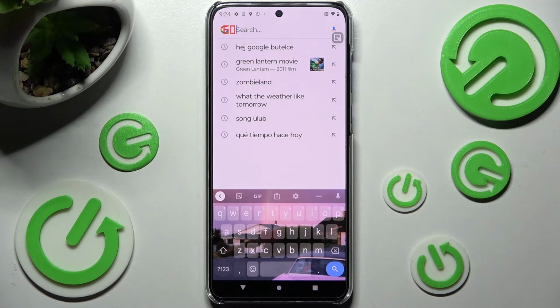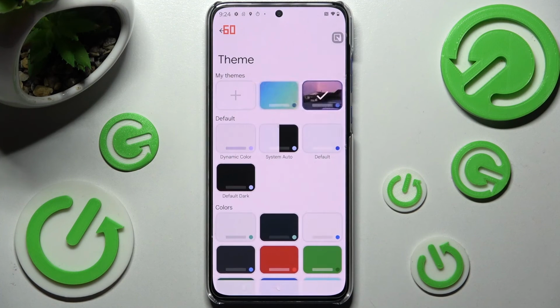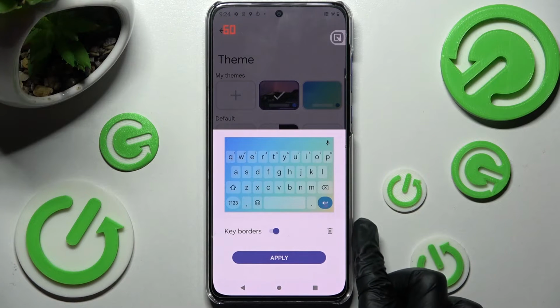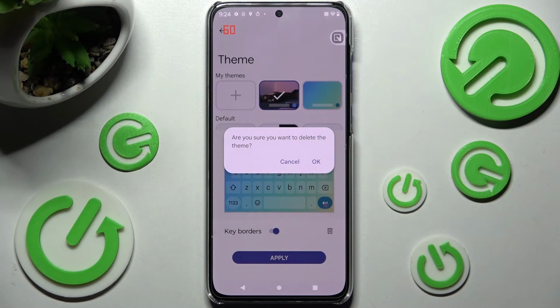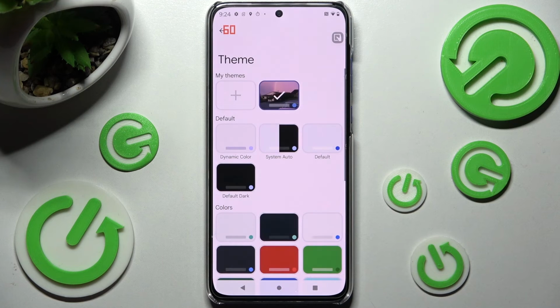customized with an image. If you wish to delete one of your keyboards, just click on it and tap on this bin icon. Lastly, confirm your choice in the pop-up.